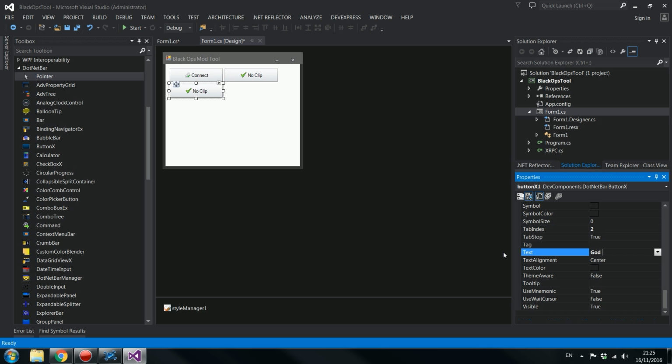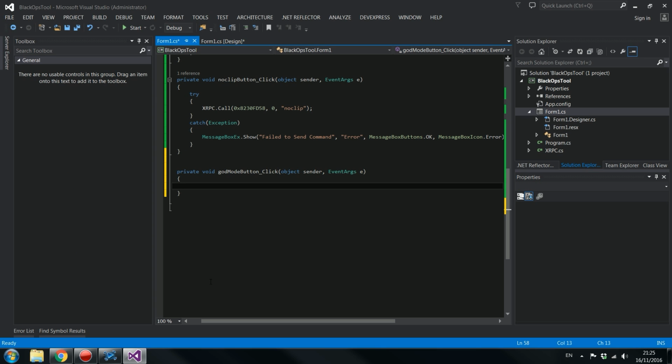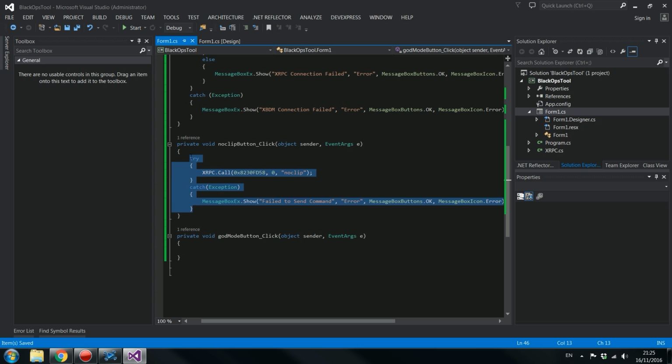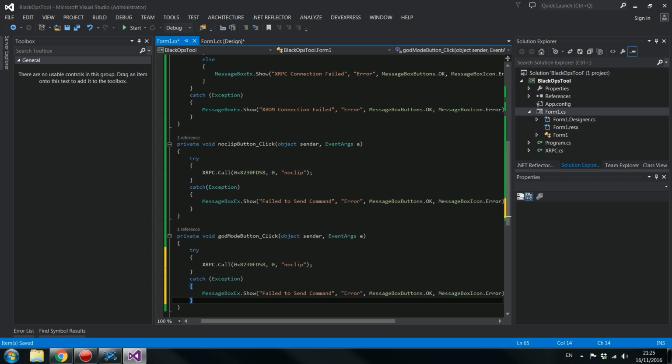So I'm going to call this button God mode, and up here we're going to call this God mode button, and we're going to double click it, and then of course I can just copy and paste this now and enter the command God, which is the command for God mode.